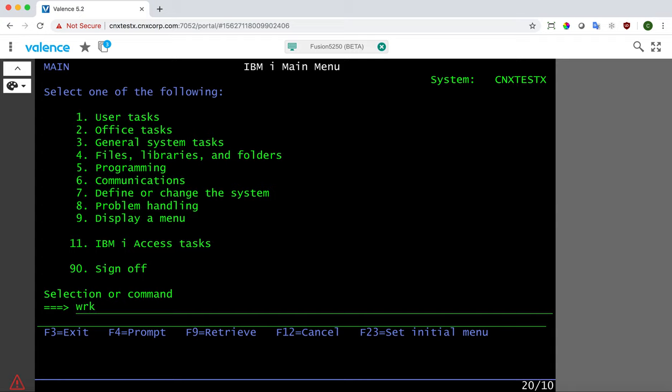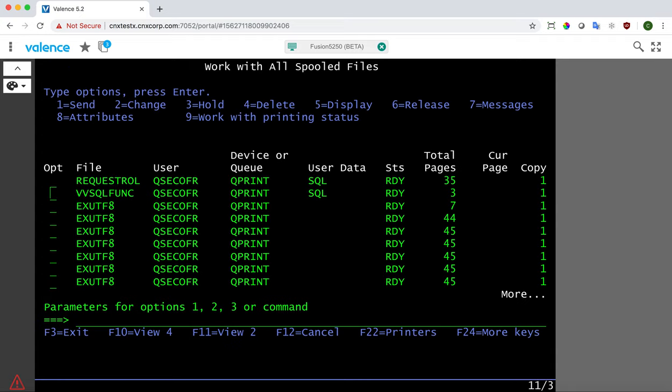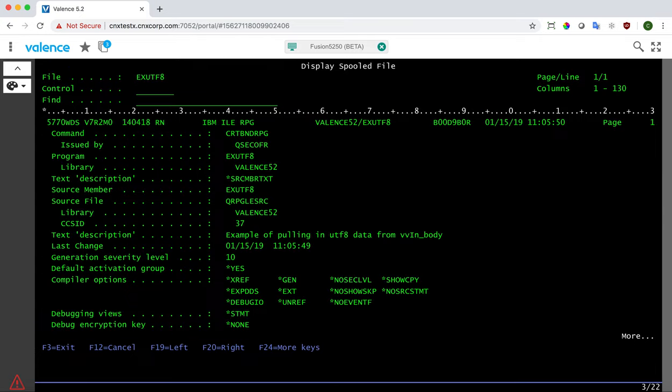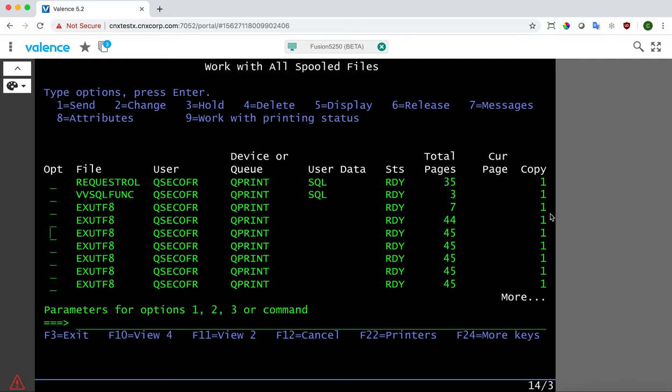I'll move over here to Work Spool File, and I'll actually display a spool file so you can see it'll automatically move to 132 column mode when necessary, and then when I F12 out of that, it'll go back to the 80 column mode for that screen, so it handles that automatically.